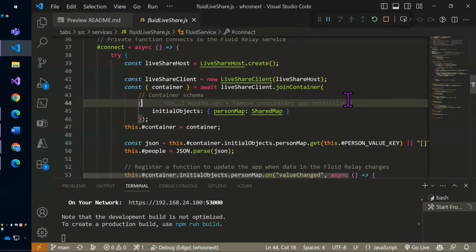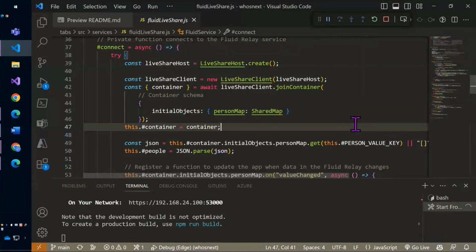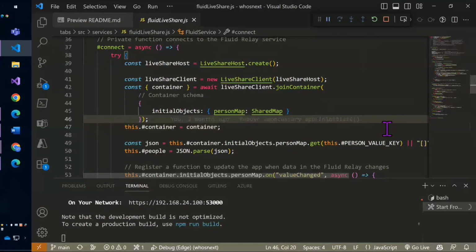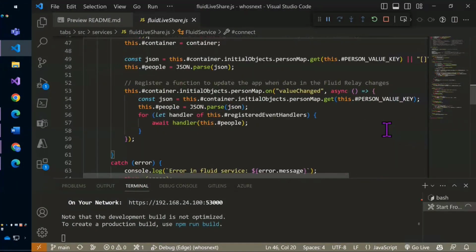So that's what we're doing here, is just getting this container and putting in there a shared map of people. And then you can see that we're just going to go ahead and get that initial value because, hey, the meeting might already be in progress. So somebody comes online and this code is running. It's going to pull the current state of those people. And then whenever somebody changes something in the UI, this value changed event is going to fire if it happens in any UI.